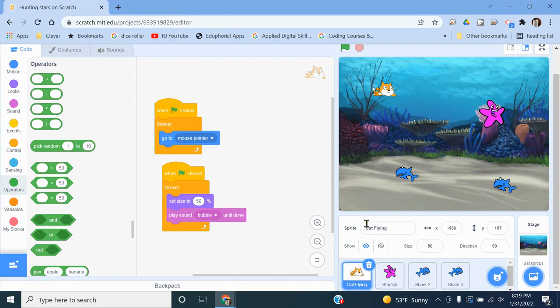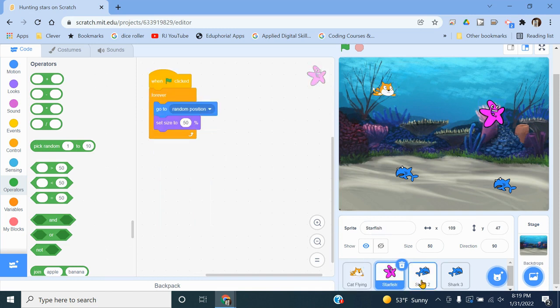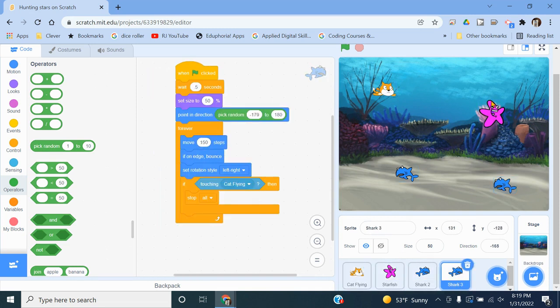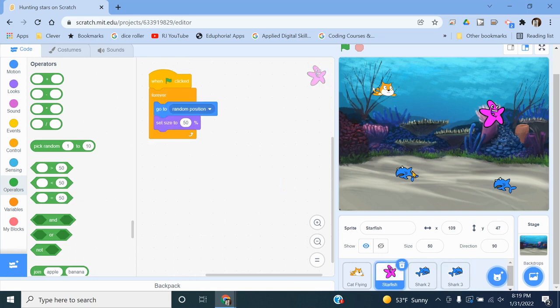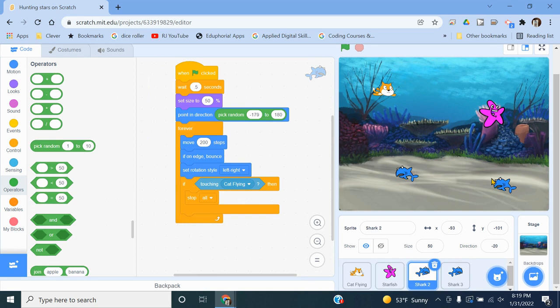But again, to look at the code for each one of the sprites, you can click down here, or you can click here on the screen with that sprite. You may have to double click, but often that way you know, well, I can't tell which one is Shark 2 and which one's Shark 3. Just double click on it and then it shows. Hope those hints will help you. If you have any questions, please let me know.